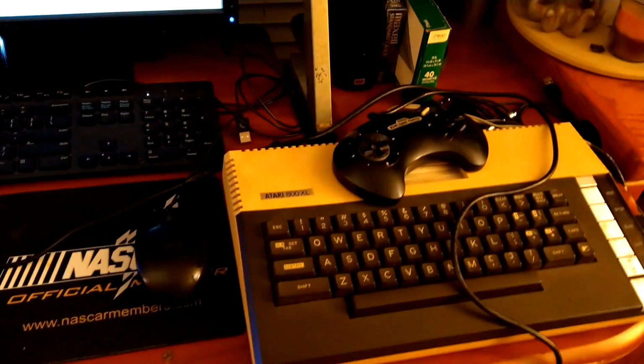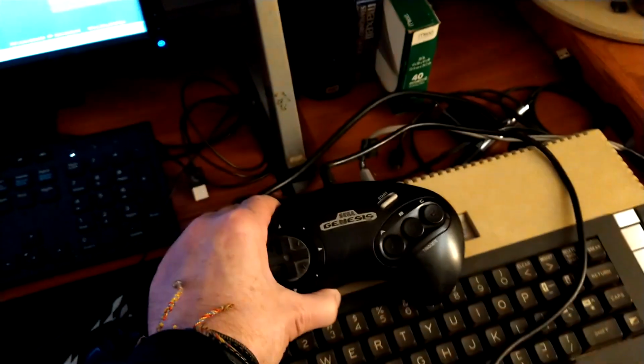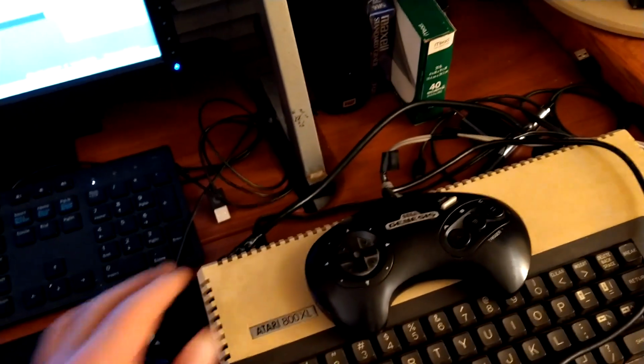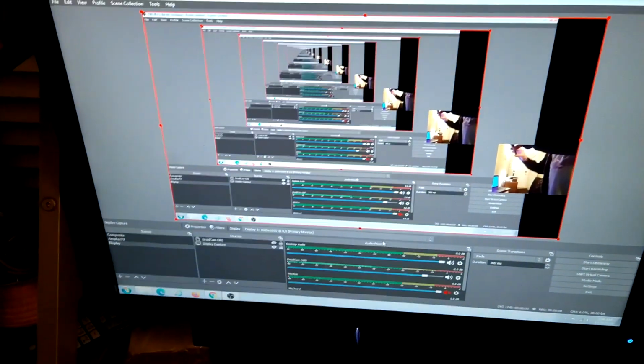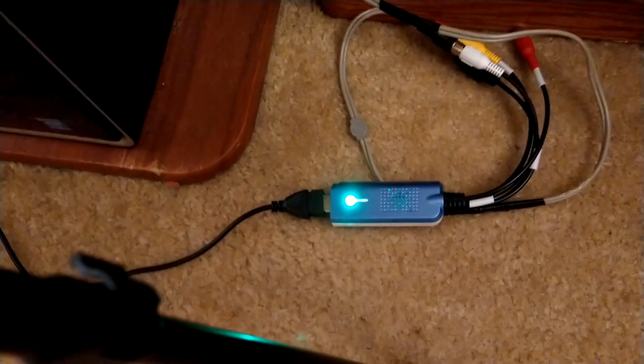Alright, so here's my Atari 800 XL, and I'm still using the Sega Genesis controller, and this is plugged into here. I don't have it turned on right now. I have a basic setup. I was doing some screen recording of my desktop, but that plugs into there via this little USB 2.0 composite video capture card.